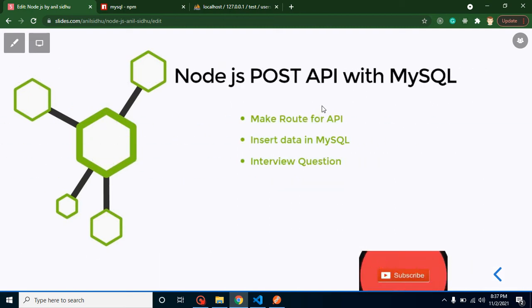So now let's start with the points of this video. First of all, we have to create a route for the API. Then we will insert data in MySQL, and at last we will discuss some important interview questions. We will insert data in two ways in this video. First, we will insert static data, then we will get data from Postman and insert it. So now let's start with the first point and create a route.